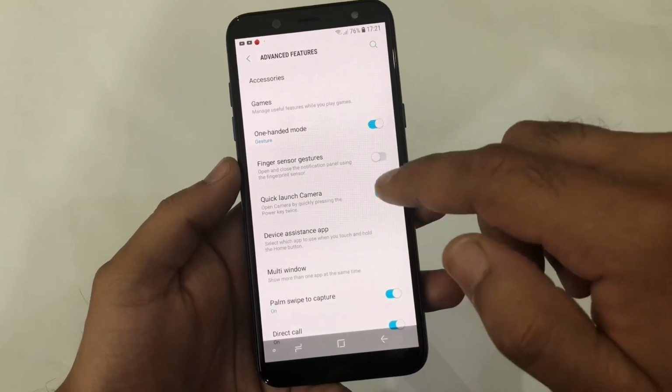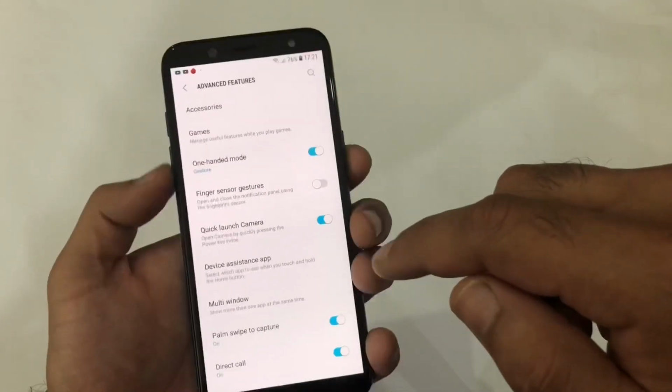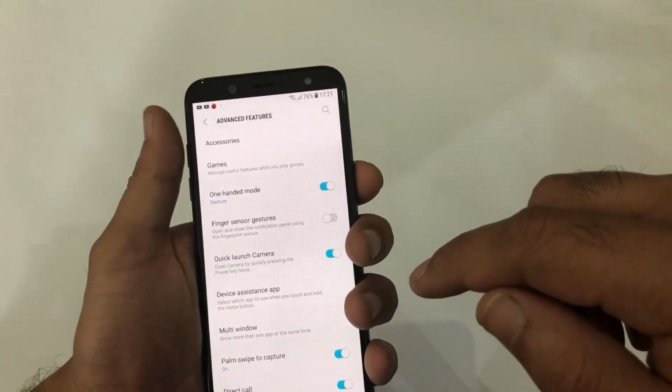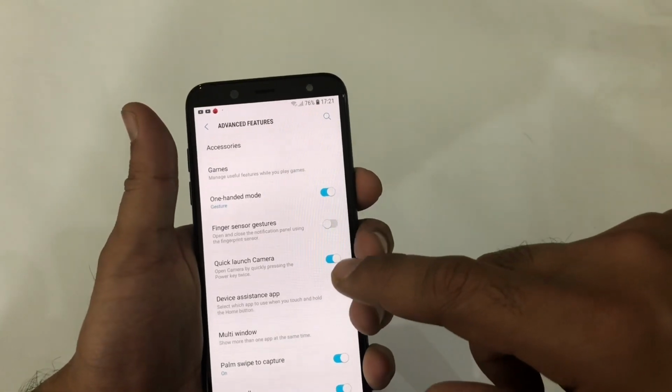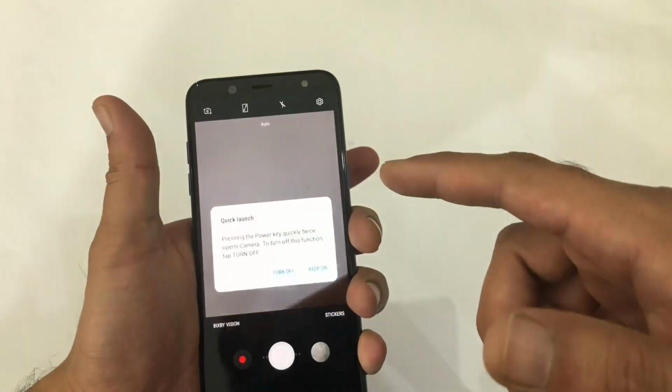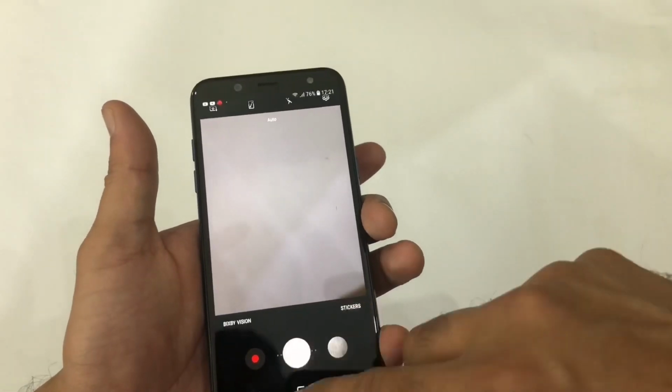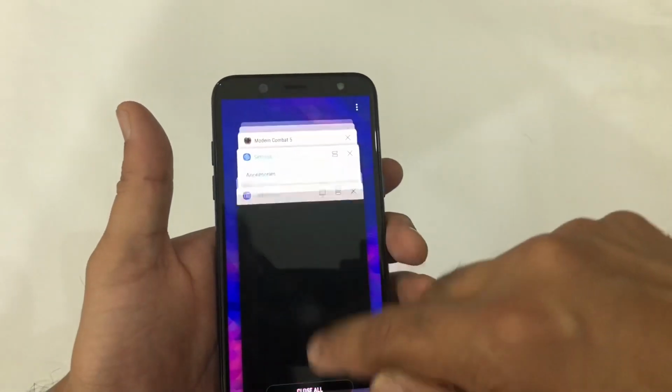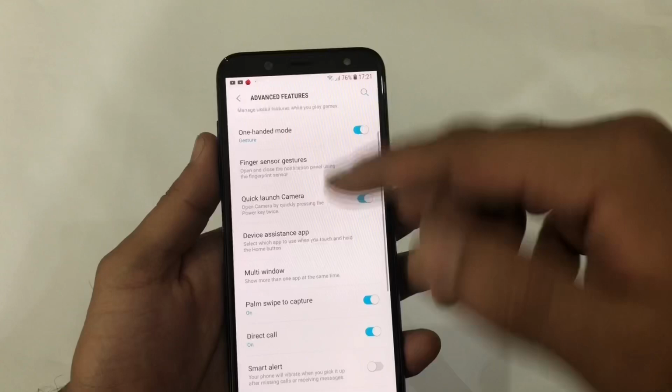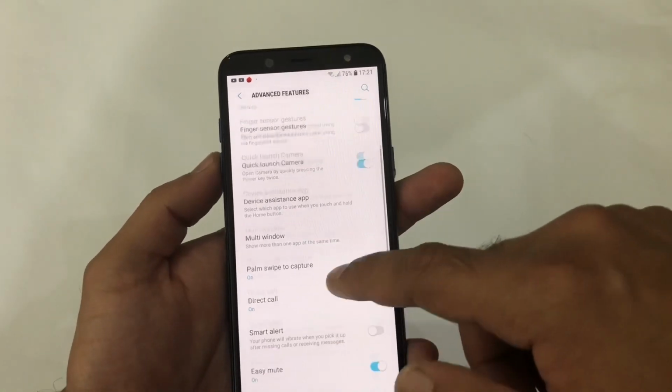And quick launch camera, and you can just press the power keys twice. You can see I have just turned this feature on, and right now we are into the camera very quickly. So that is a cool feature to use if you just want to enable it. So in advanced features, actually we have some advanced features to use.